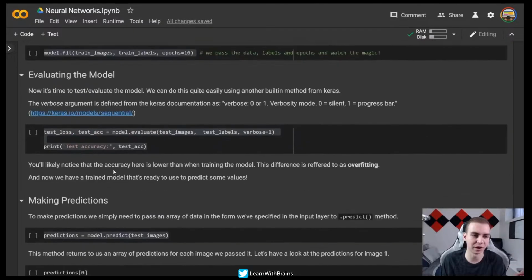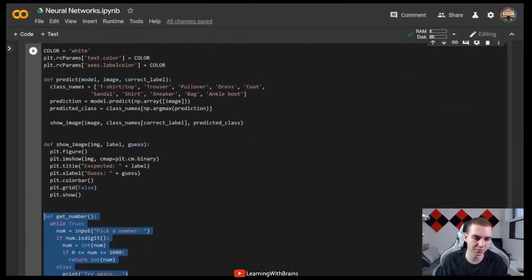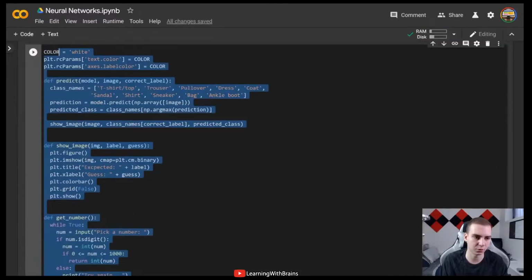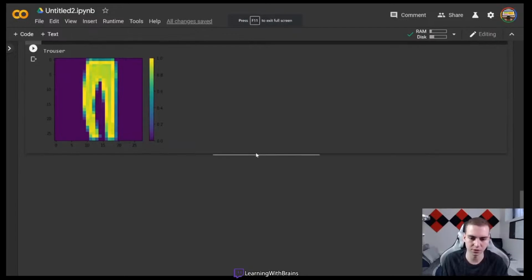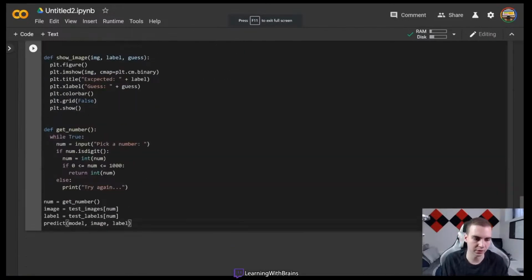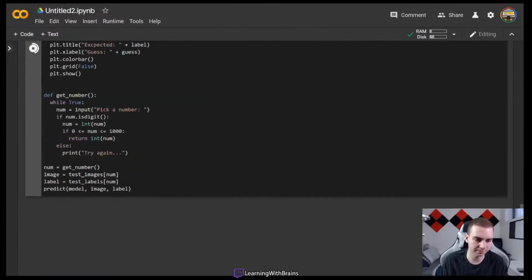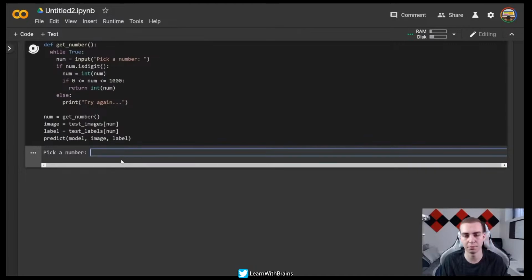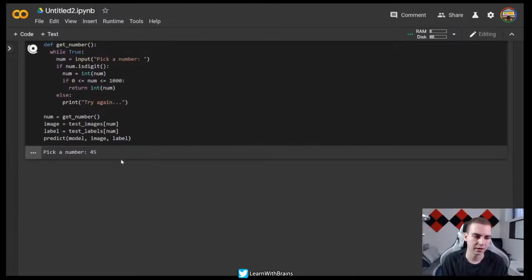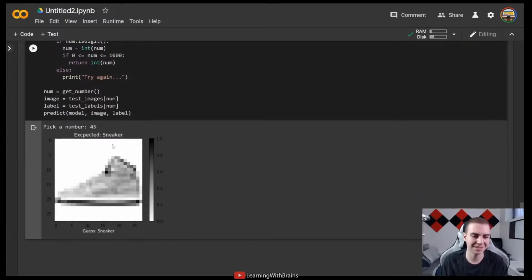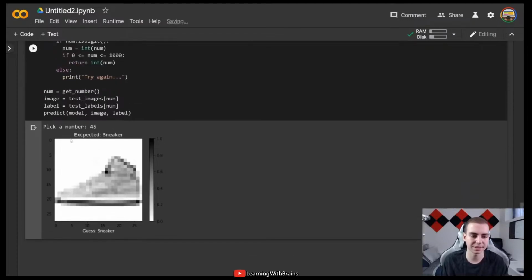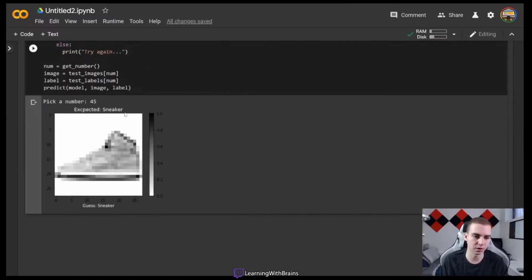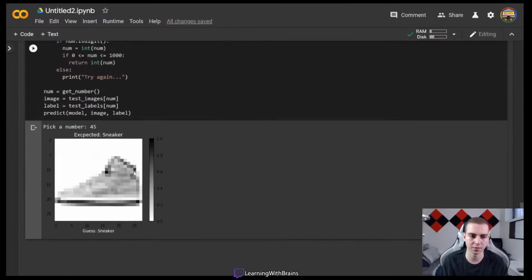Now, let's just steal this code and bring it into the other notebook because I've already trained the model there so we don't have to wait again. So let's go to a new code block and run that. Let's run this script. Have a look down here. So pick a number. Let's go 45. And then what it's going to do is say expected sneaker, guess sneaker, and actually show us the image that's there. So we can see this is what our pixel data looks like, and this is what the expected was, and this is what the guess was from the neural network.